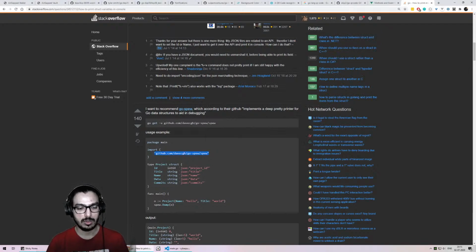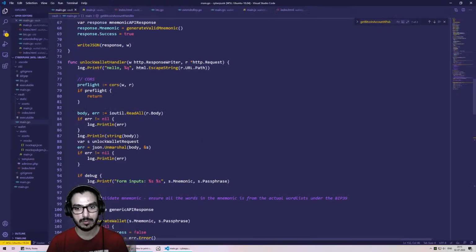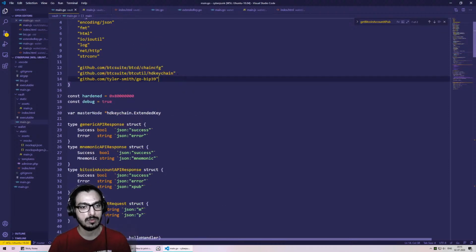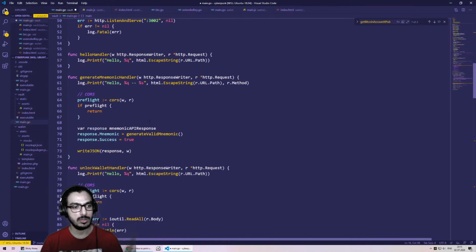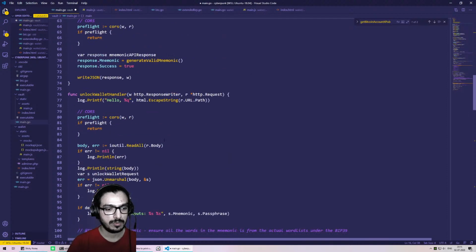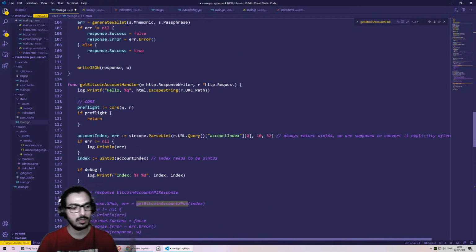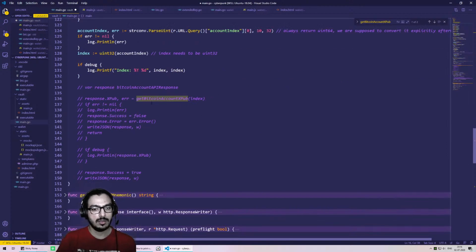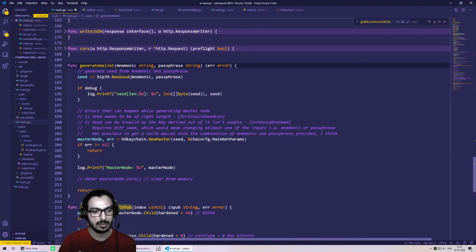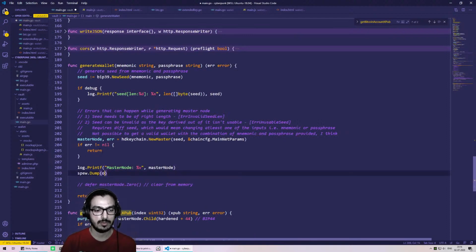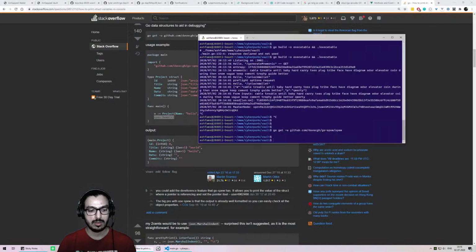So we get that, we include that in our code. And then we simply spew.dump the variable that we're trying to view, and that was where the generate wallet function. It's here, master node. That should do it. Let's try running it.